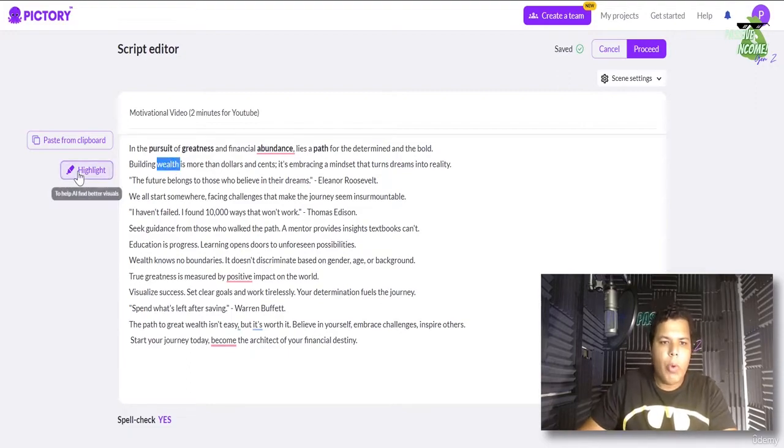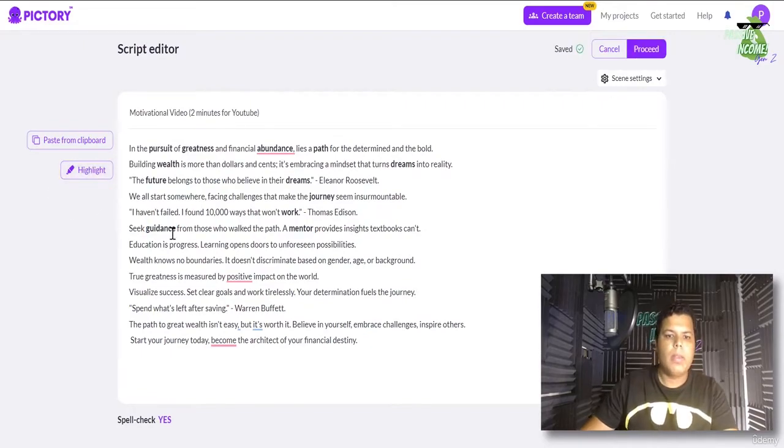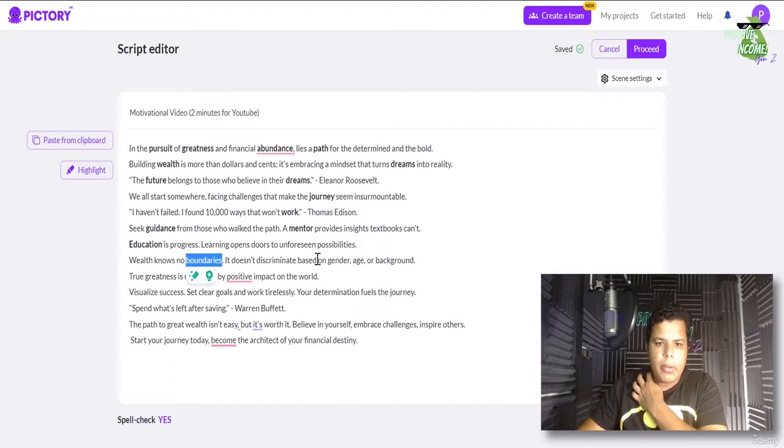Building wealth. All right, so wealth and reality or dreams. Turn your dreams into reality, the future. Highlight the future as well. Eleanor Roosevelt. Okay, so I'm going to highlight dreams. I'm also going to highlight the journey. The journey here. I'm going to highlight work. I'm going to highlight guidance. I'm going to highlight mentor. And then we have education as well. Learning opens doors to unforeseen possibilities. No boundaries, discriminate based on gender.